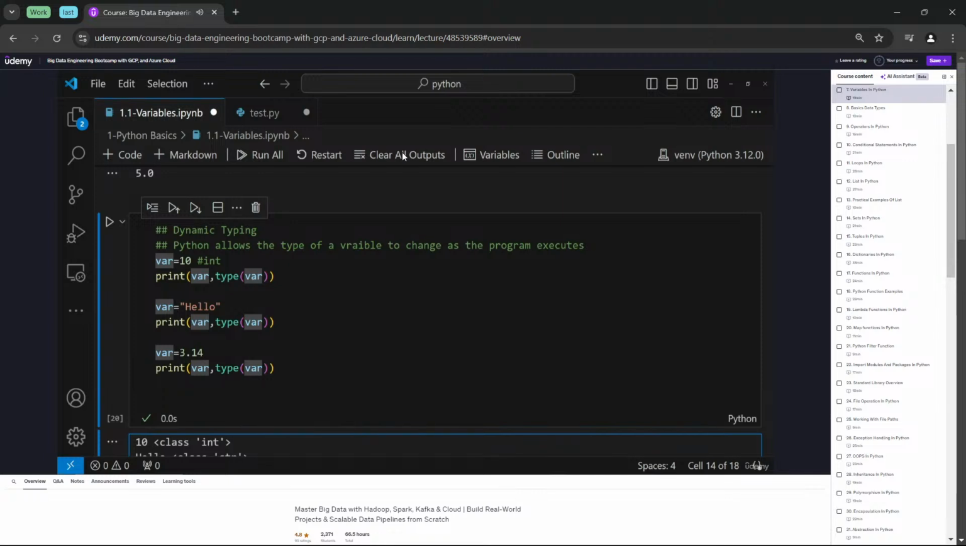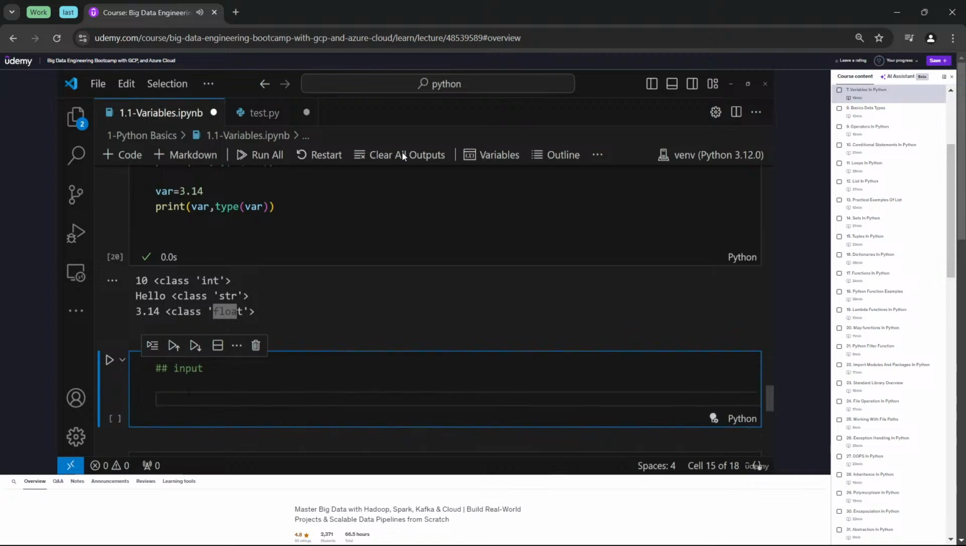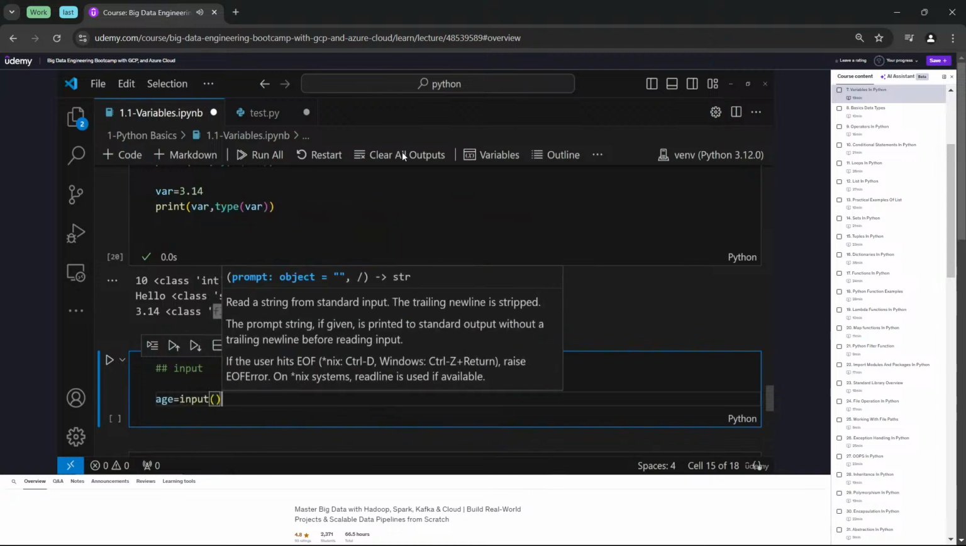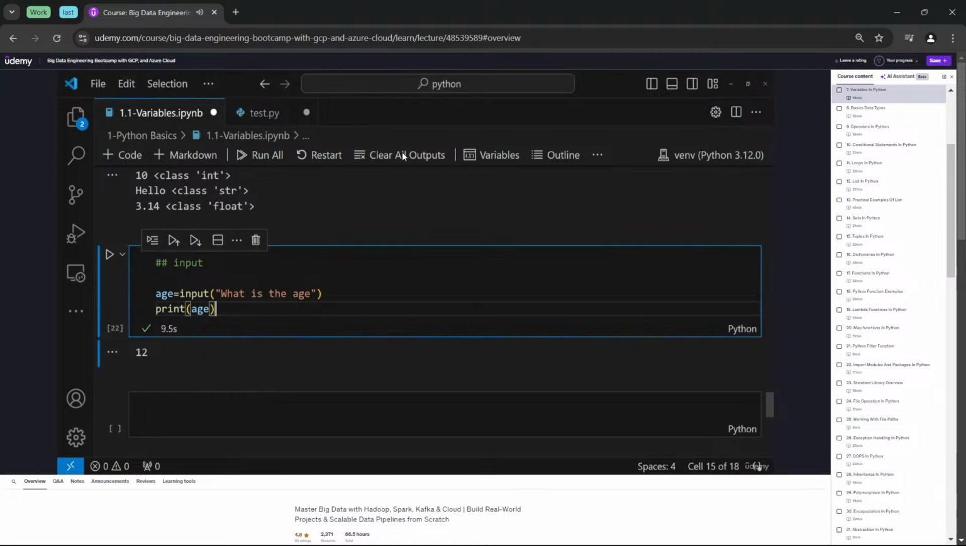Now, let's do one amazing thing. Let's create a simple application with the things we have learned. Before that, let me talk about input. What exactly is input? Let's say a user wants to give some values, for example age, and I tell the user, give the value. What is the age? So if I use the input function and print age, see what will happen. Once I execute this statement, see what happens.